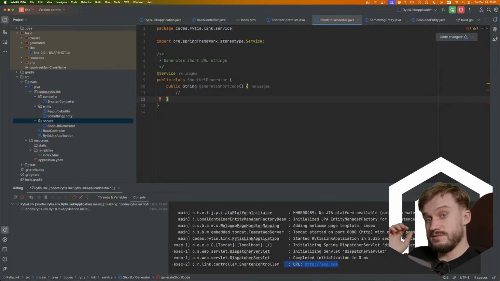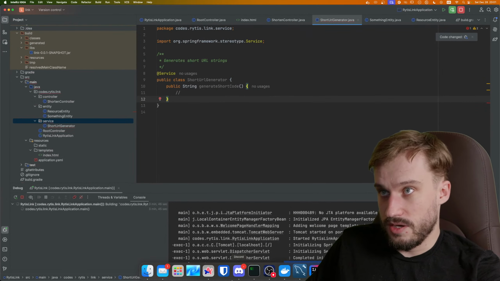Yeah, somebody in the chat says UUID. The reason why I'm not doing UUID is that UUIDs are kind of long. And when you shorten a URL, it's usually like bit.ly/ and then 5, 6, maybe 8 characters. Same thing with YouTube actually.